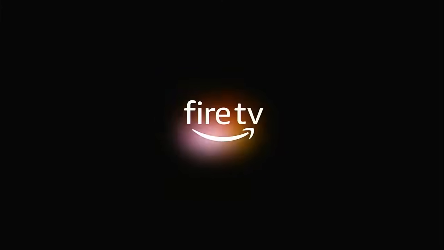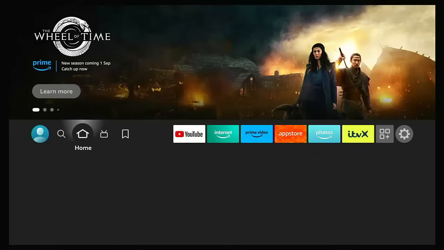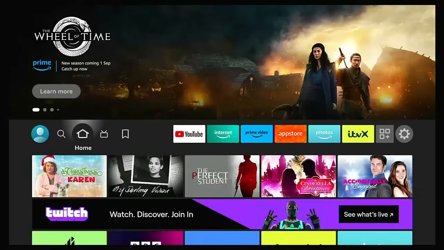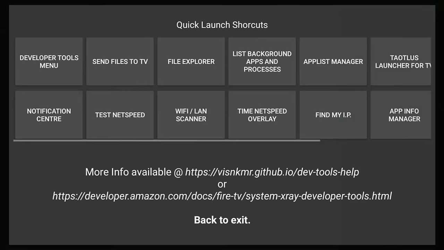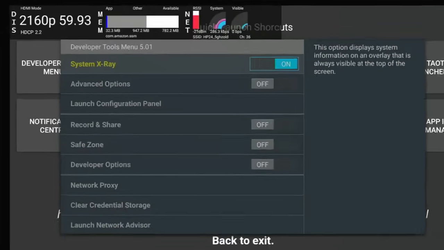As you can see, mine is now restarting. Hopefully, it shouldn't take long, just give it a minute or so. I've got a 4K Max. Those do seem to start pretty quick, as you can see. So it's just loading, and what I'm going to do is go back into the system X-ray. So I'm going to load up the developer tools. There we go. As you can see, I've loaded up the system X-ray again.